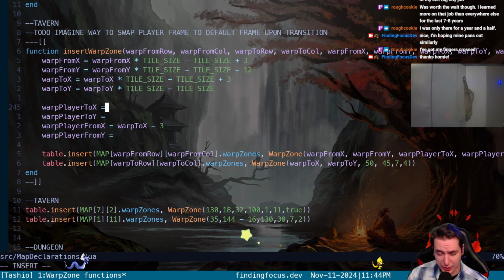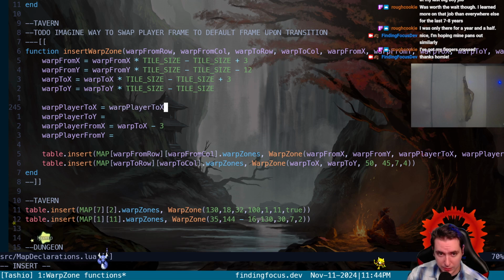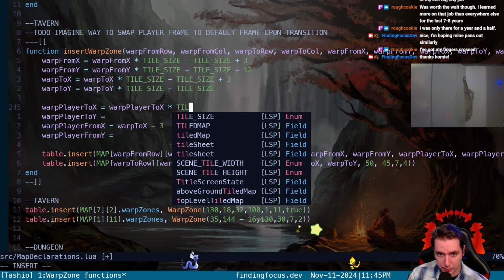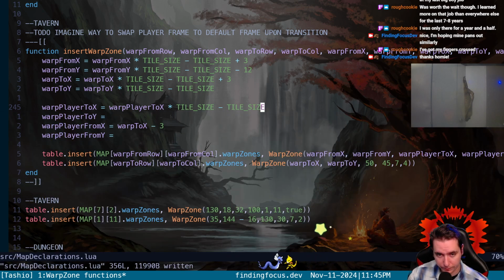Okay, and then when we warp to in X, it should be really simple. It should be that we take the number that we passed in as the param and we multiply it by tile size. We subtract it by tile size. And that's it.